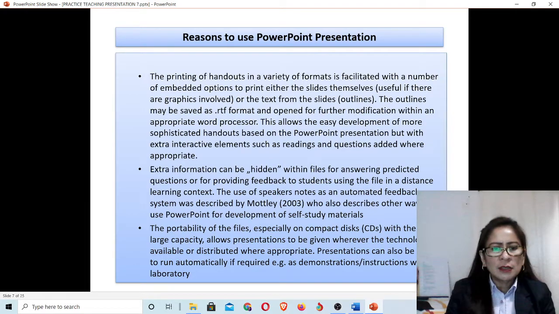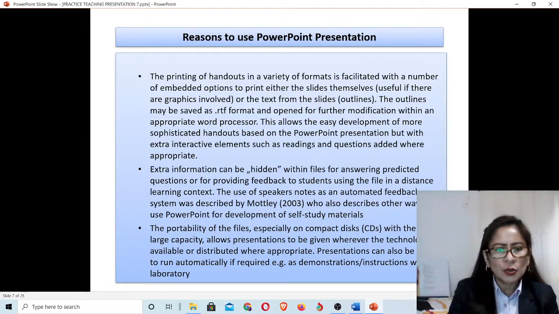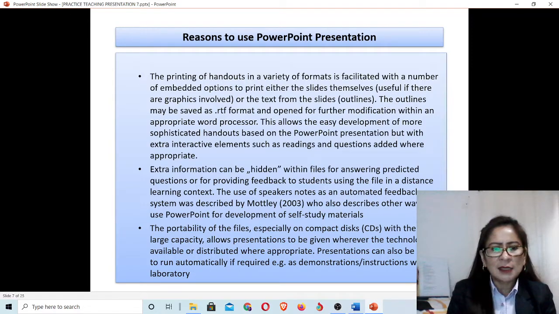Extra information can be hidden within the files for answering predicted questions or for providing feedback to students using the file in a distance learning context. The use of speakers' notes and automated feedback systems was described by Motley, who also describes other ways to use PowerPoint for development of self-study materials.